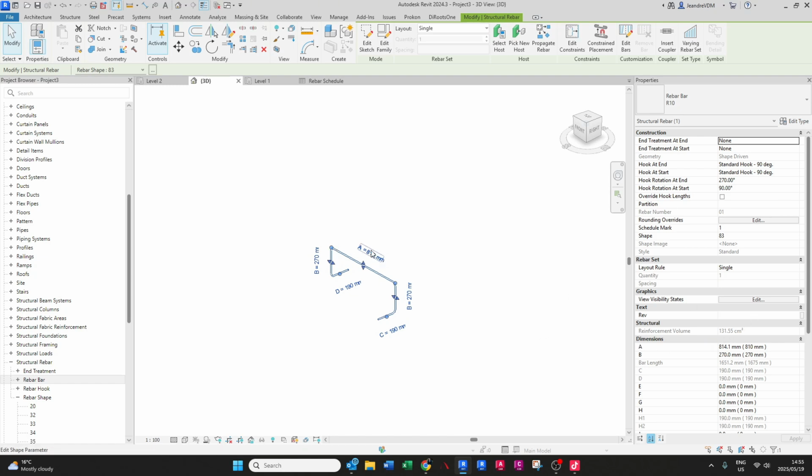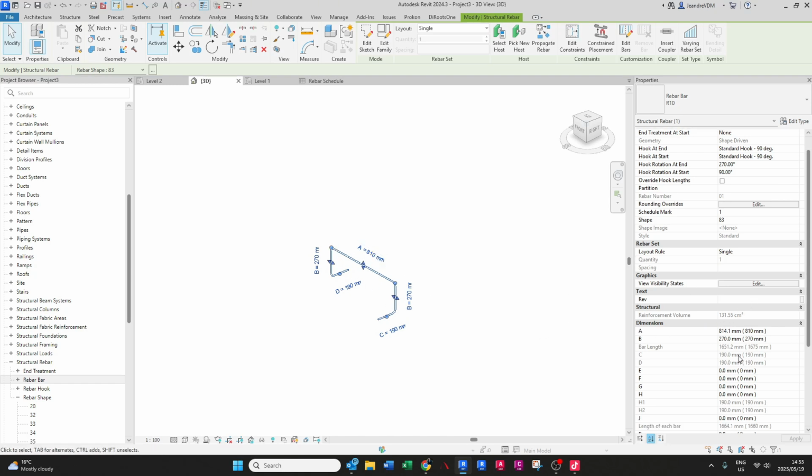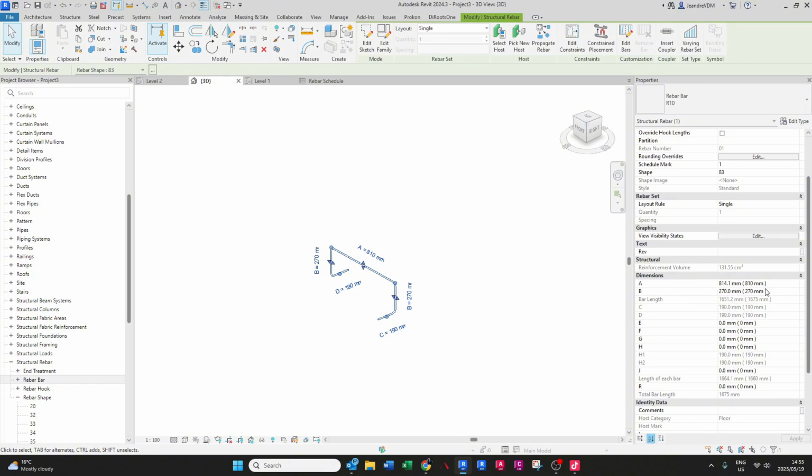So you can either change it here or here by the dimensions. I like to change it here just to keep track. I'm going to change that to 300. That's the top. There you can see it changed.